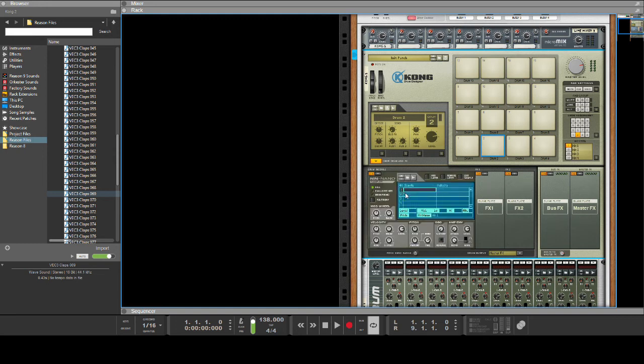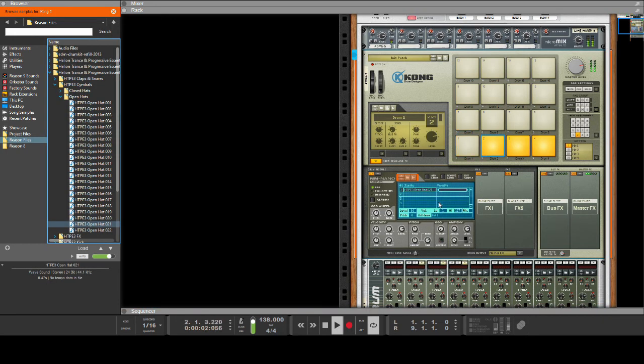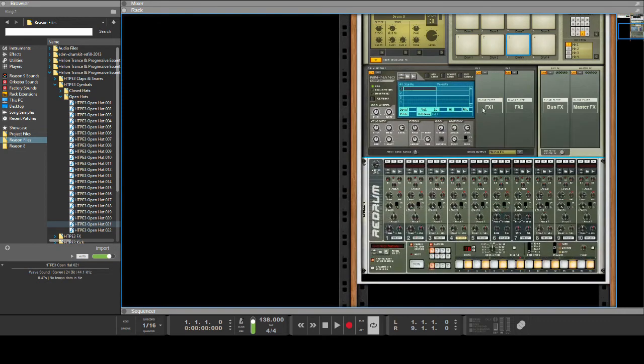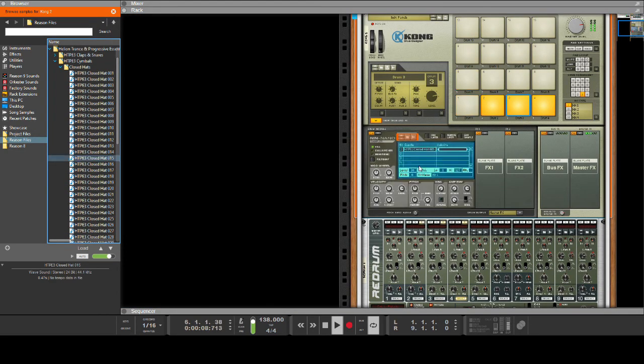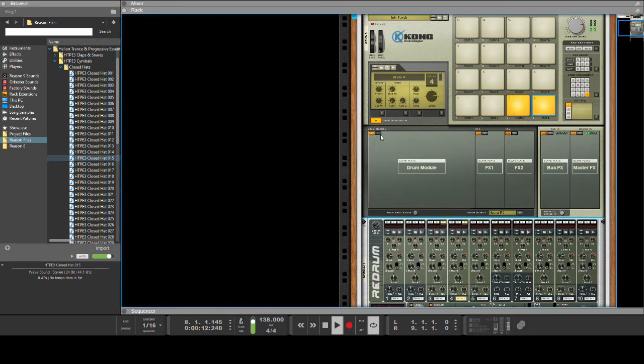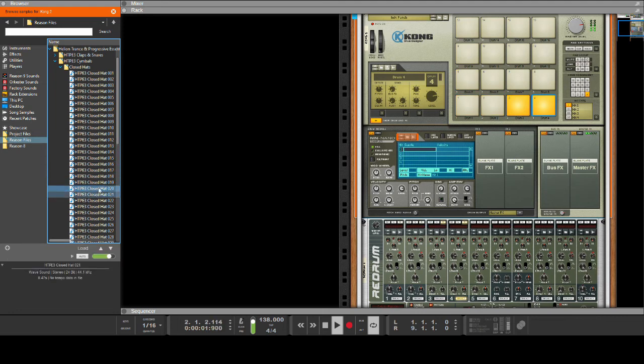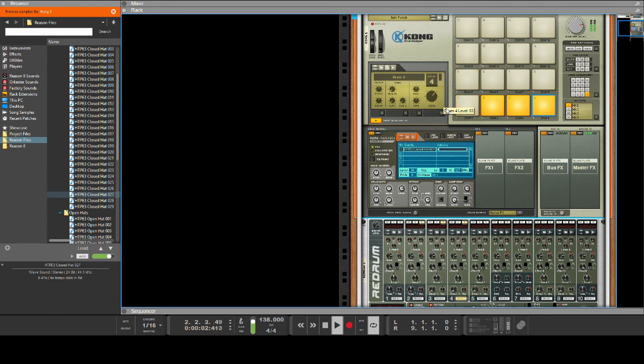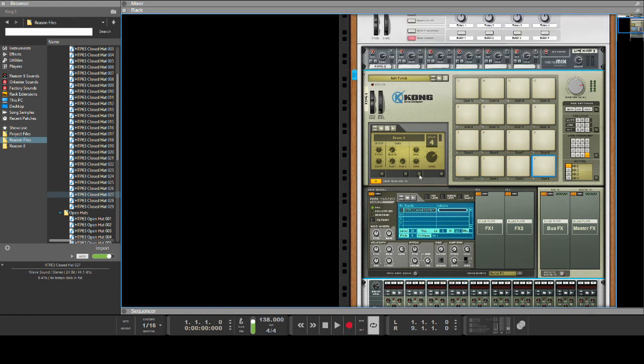So next, we're going to add our open hat. Okay, so that sounds pretty good. Next, we'll start with one of our closed hats. And our second. So we got a good bit of percussion there.